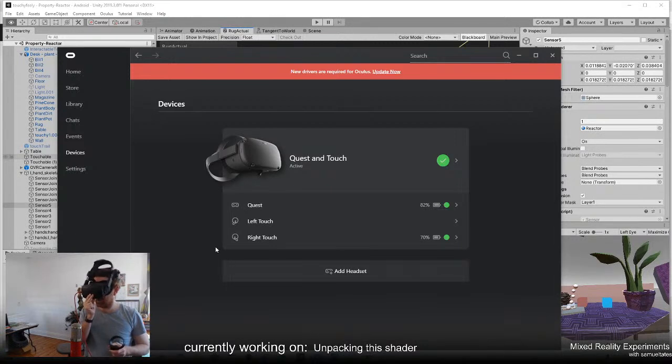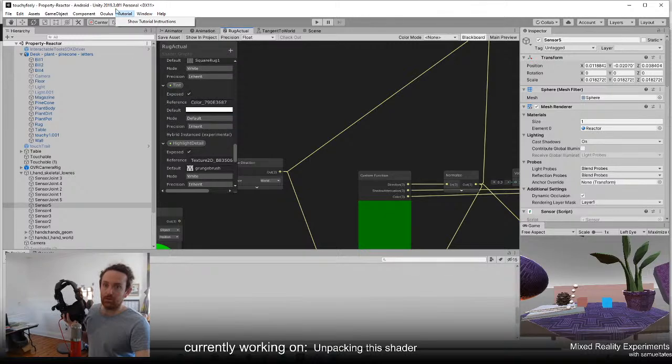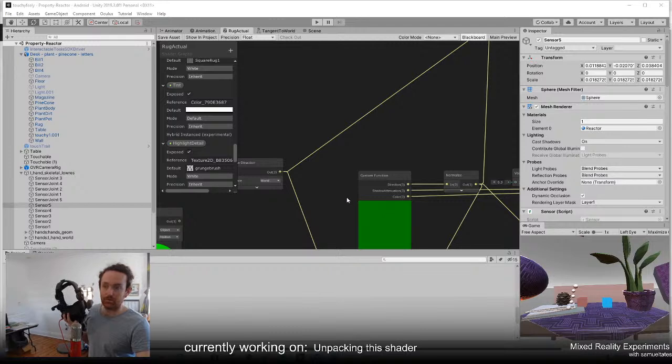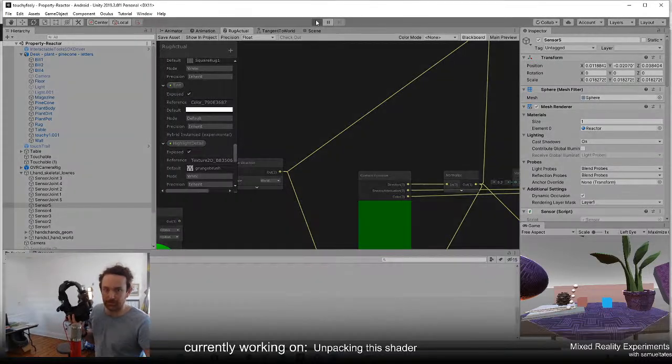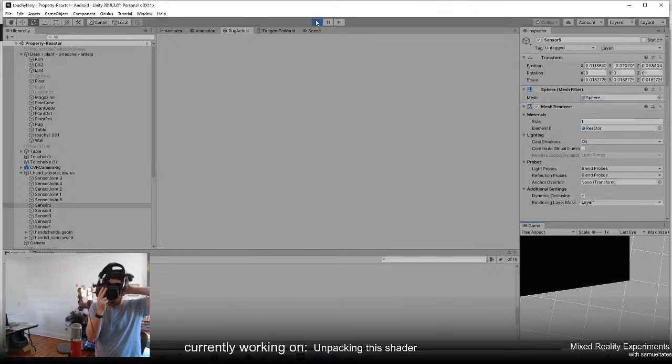Error occurred. That's okay. What's pixel ripped? What is anything? Forget what I was doing. Okay, file, build settings, player settings. Mixed reality experiments with Samuel Tate. Oh, hang on. Nah, well, we'll see. Enable, please.